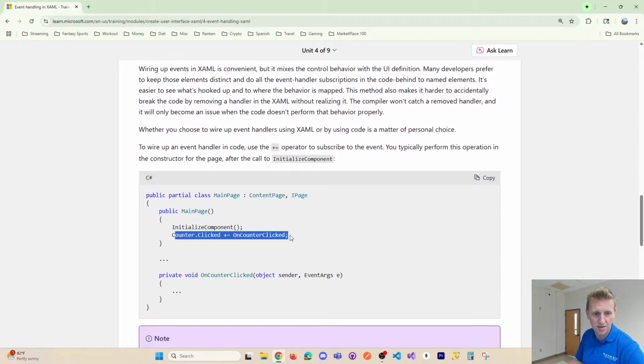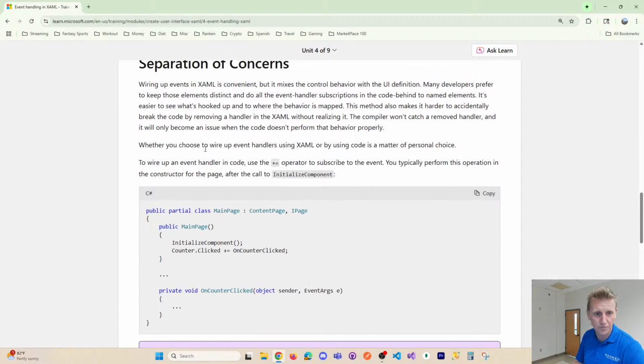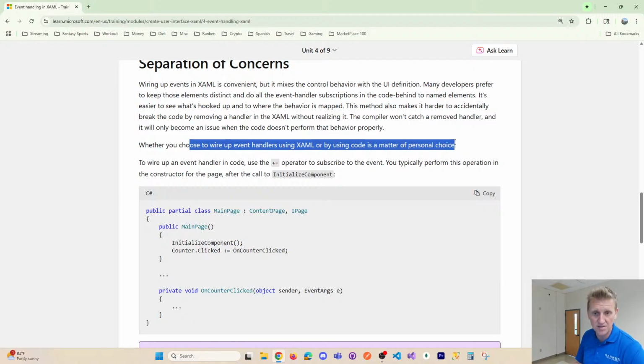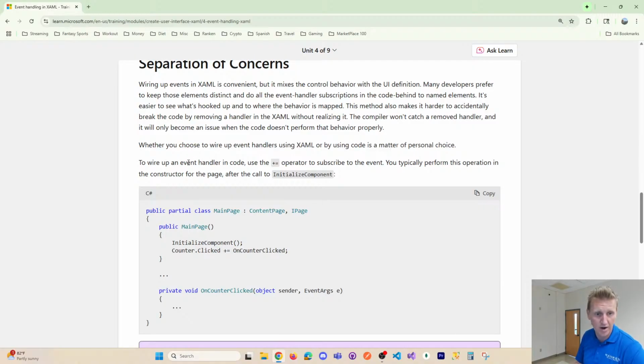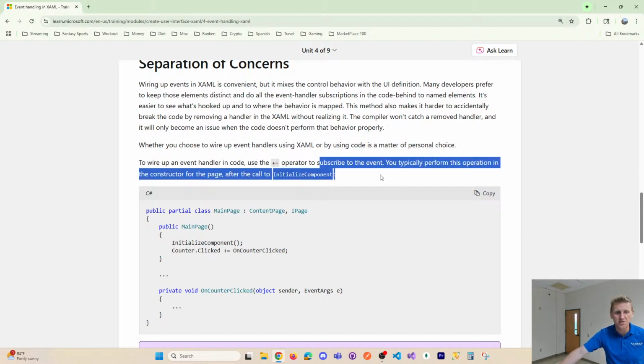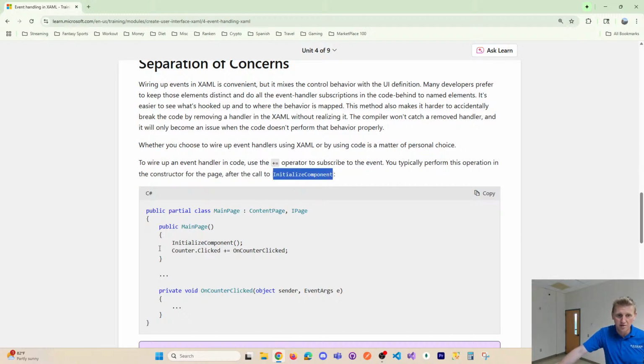So here is where you tell your button clicked to run this event listener. Whether you choose to wire up event handlers using XAML or by using code, it is a matter of personal choice. To wire up an event handler in code, use the += operator to subscribe to the event. You typically perform this operation in the constructor.